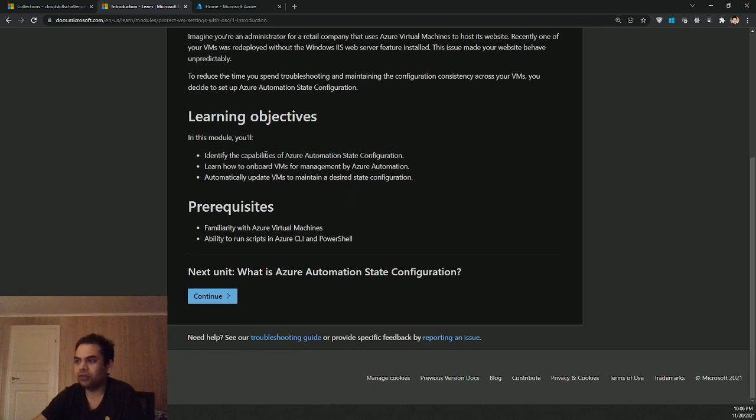Learning objectives: you will identify the capabilities of Azure Automation State Configuration, learn how to onboard VMs for management by Azure Automation, and automatically update VMs to maintain a desired state configuration. Okay, let's do that.